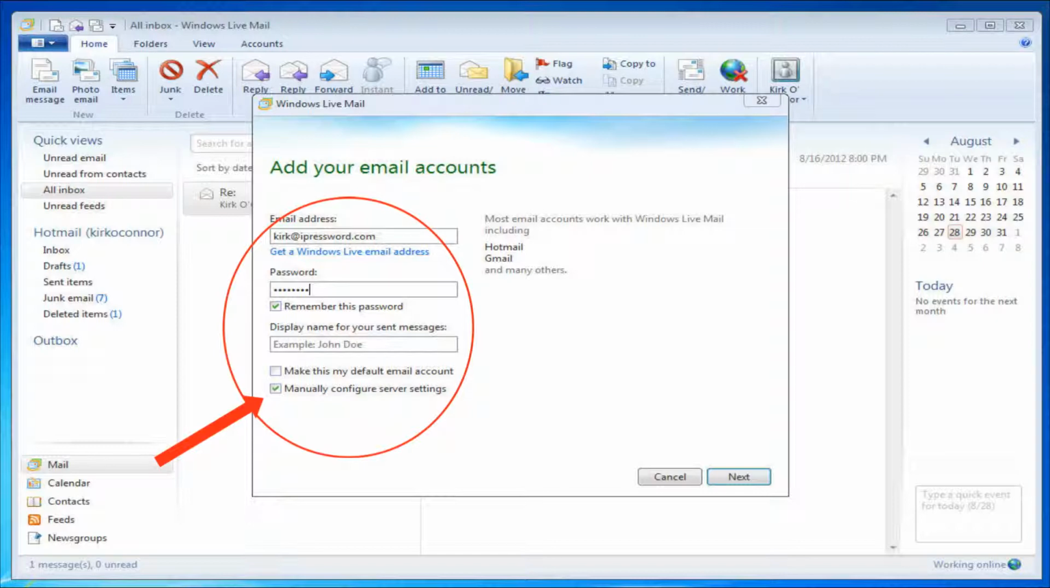So here is where we start being able to add some of the settings we've been provided for our website's email account. The first one at the top, in the red circle, is obviously our email address, followed underneath by our password. Then under that, where it says example John Doe, you would put the name that you want for your sent messages. In my case it would be Kirk O'Connor. And then down the bottom, as you can see, the arrow is pointing at that green tick. That says manually configure server settings. So we're going to tick that box, then click Next.